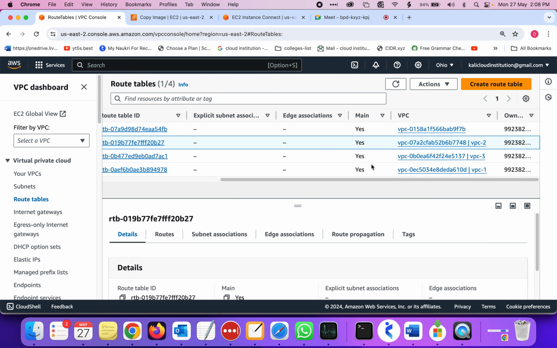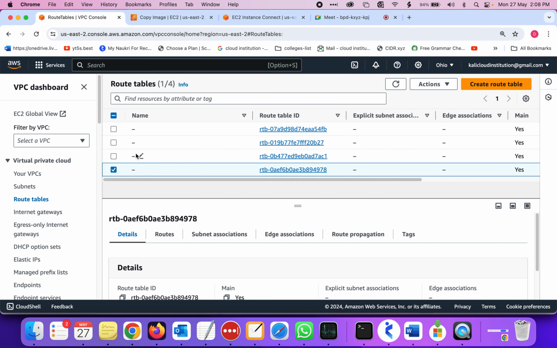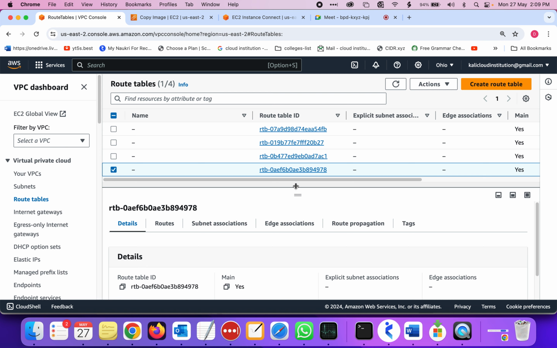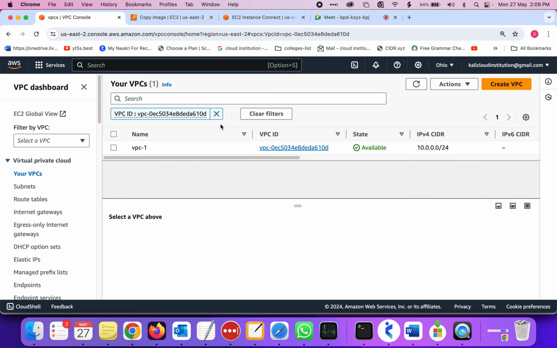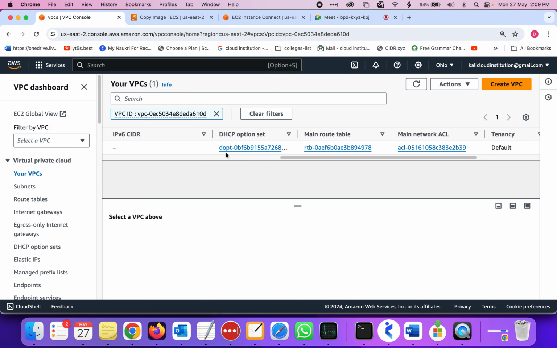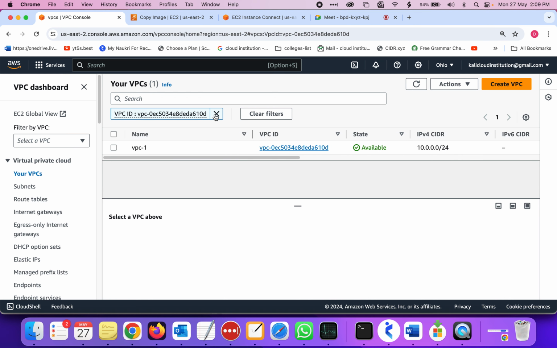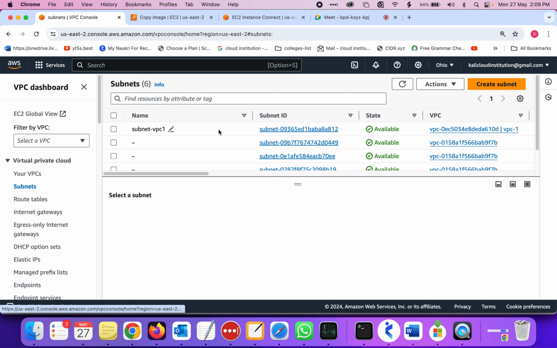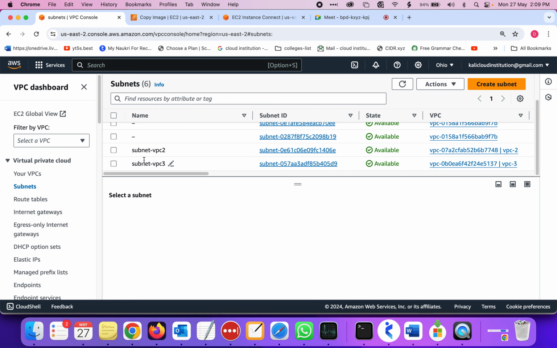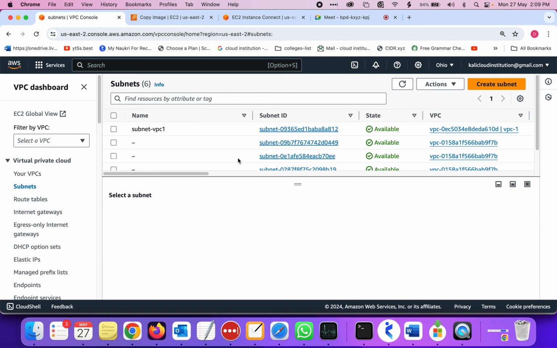Okay, VPC is VPC one. We already have one route table for VPC one, which is already created. We're going to have a subnet association. We are going to add subnets.